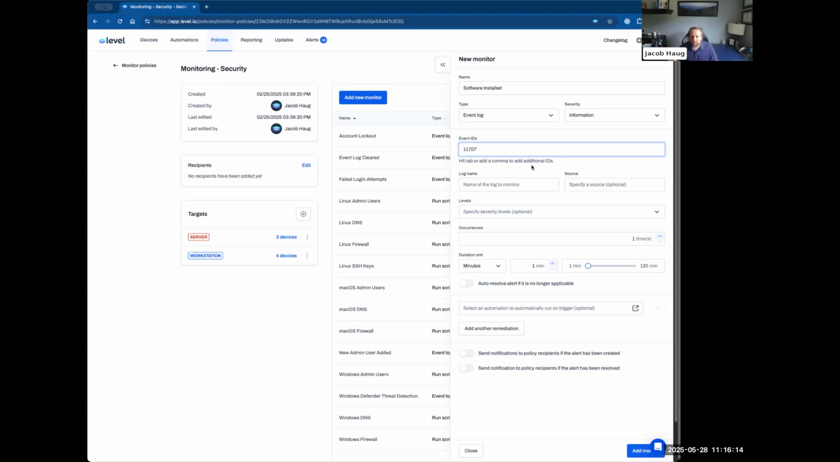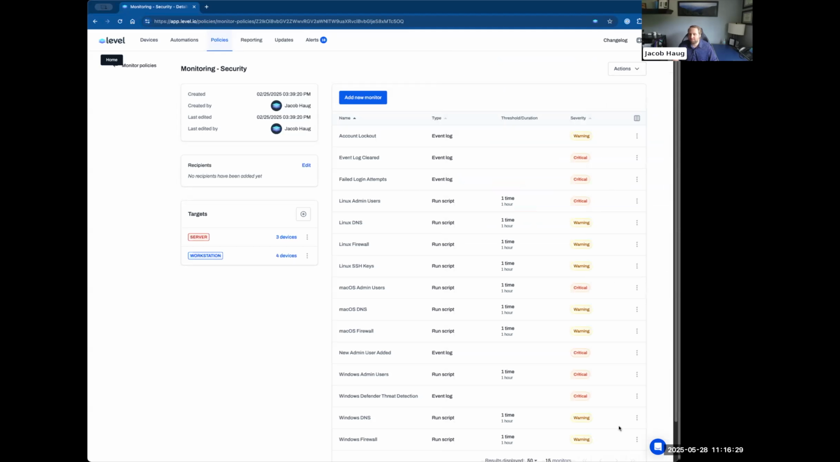So in this case, the ID 11707, the log name is application, and this is just an informational alert here. And I'm not going to send this to a ticketing system or anything because that, again, might get noisy. All right, so we've covered the basics here. I've shown you what you can do with this.